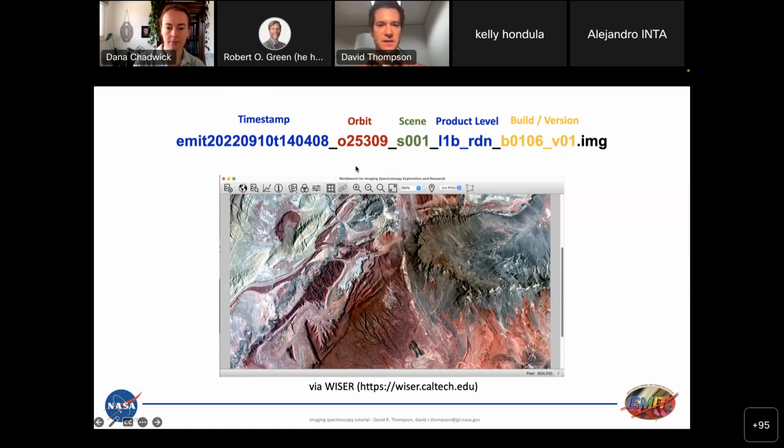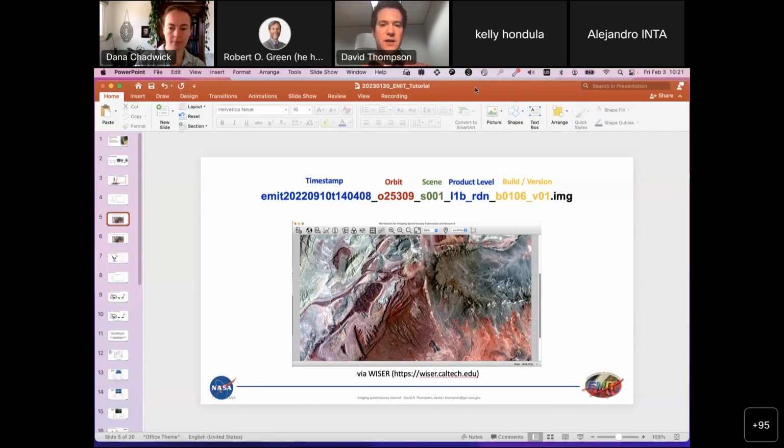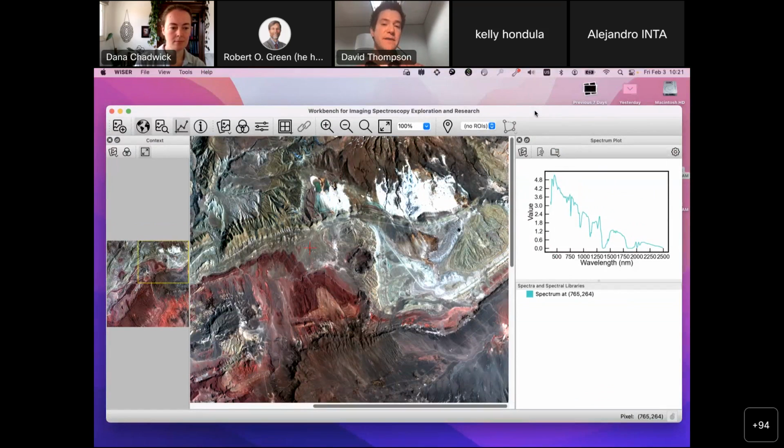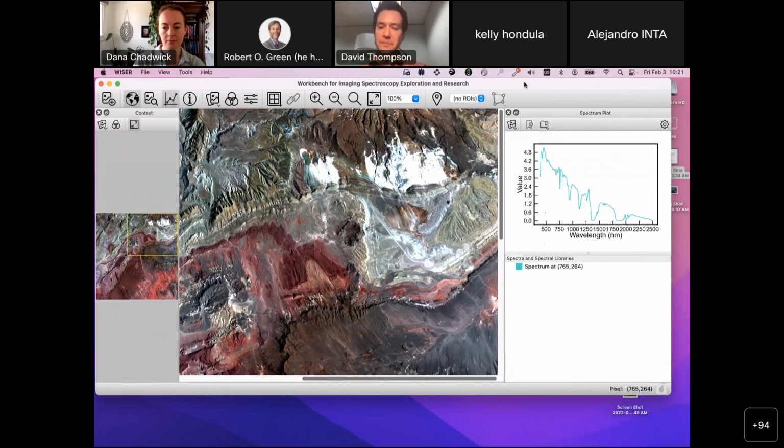So let me quickly jump out of this presentation and I'll launch a quick demo. This is with software called WISER that's available at Caltech. It's a freely available software for viewing EMIT or other data cubes. It's very similar to ENVI for those of you who are familiar with that software product. But since this is free and anybody who wants can download it, I'm using this for example.